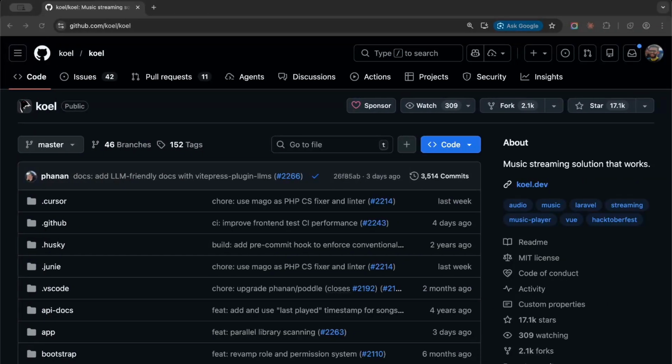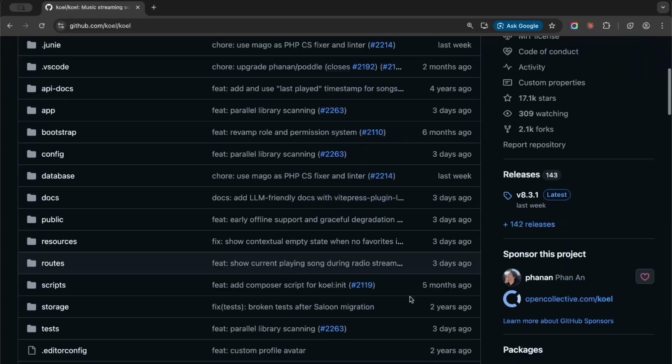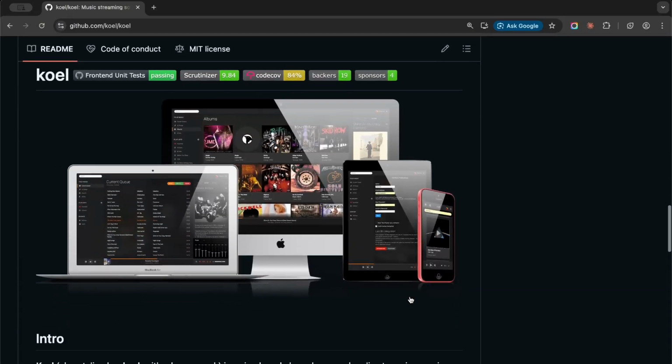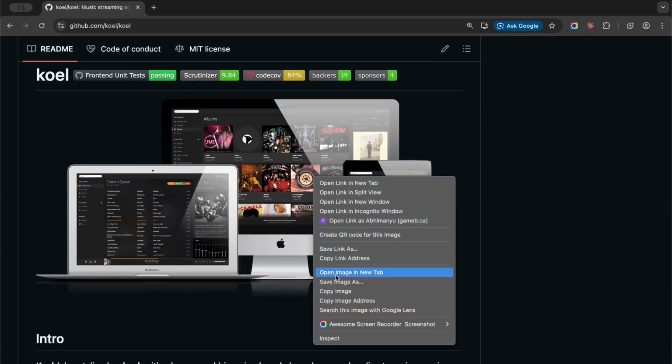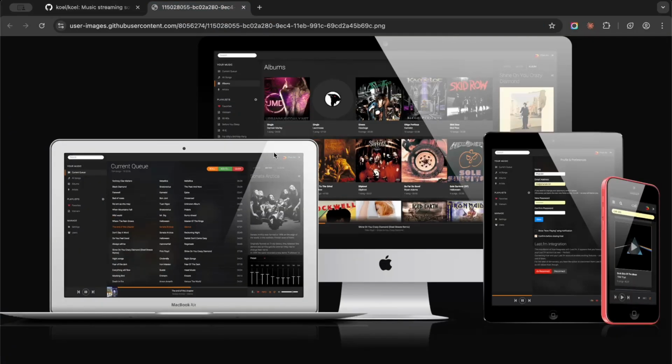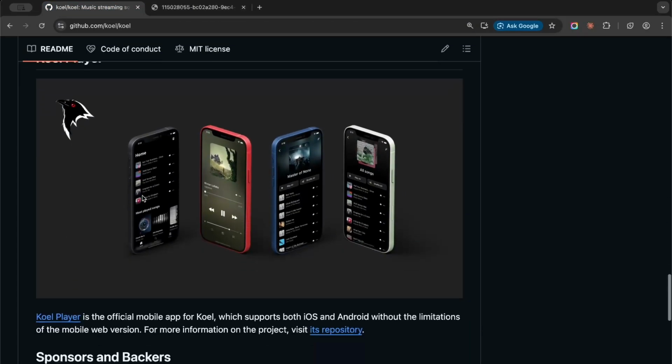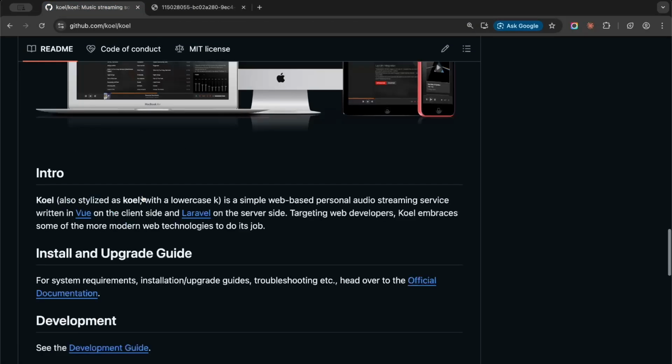We're going to use Koel, an open source, self-hosted music streaming app. Think of it as a self-hosted Spotify. It's built with Laravel on the back end and Vue.js on the front end. The goal: point Claude Code at this code base and have it generate real, meaningful test cases directly in TestCollab. No copy pasting, no switching between tools.